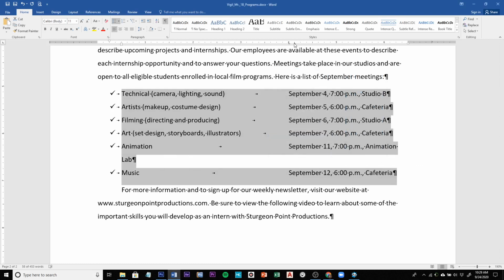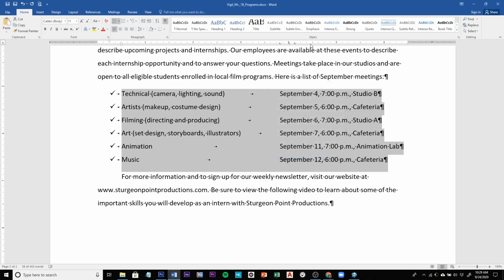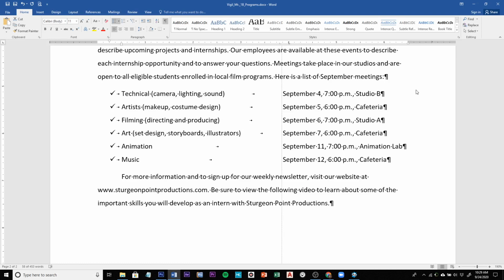If you happen to be in a different spot on the ruler and try to double click, you may simply have created a new tab stop in a random spot on the ruler. If that happens, you can grab that tab stop with your mouse and simply drag it anywhere off of the ruler to get rid of it. I placed a couple extra ones here that I'm just going to get rid of.